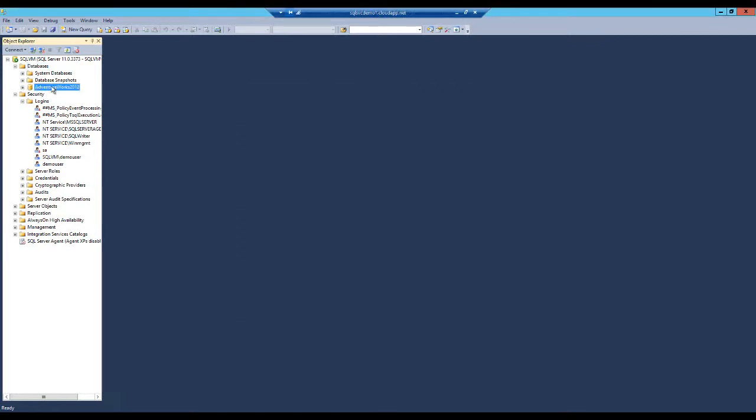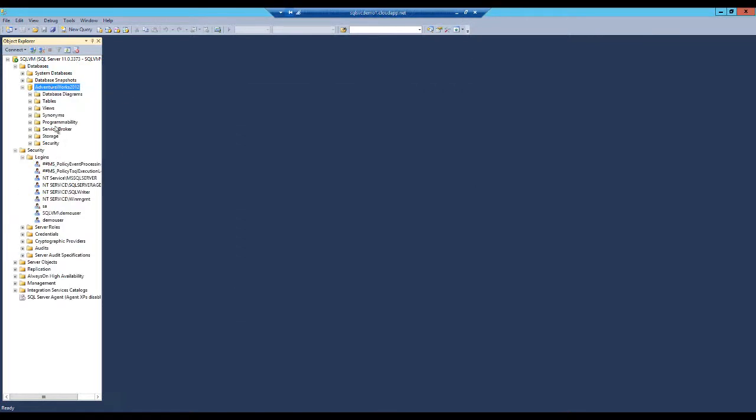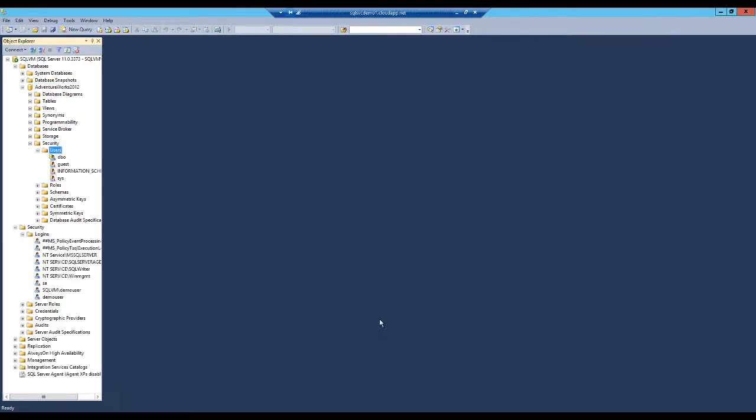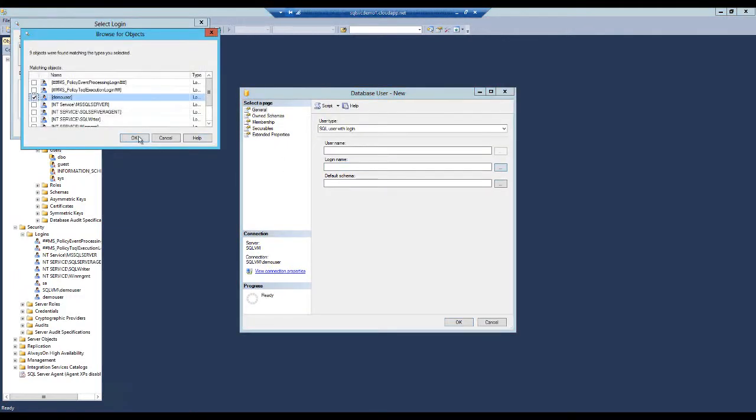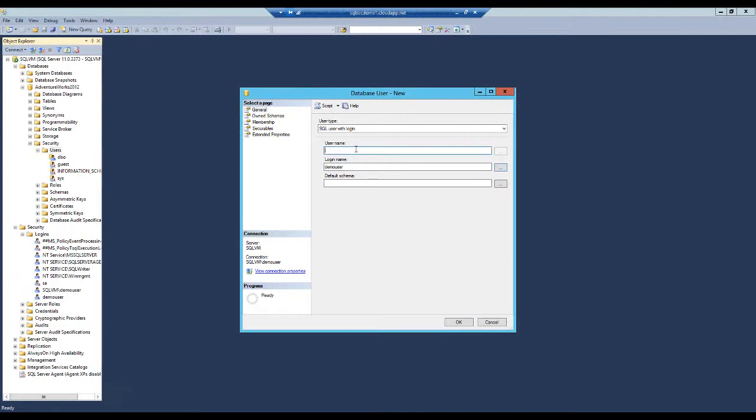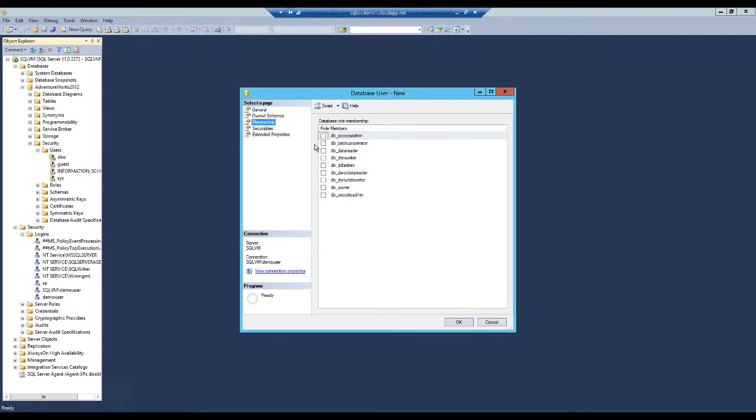Okay, so now I need to add that login to our AdventureWorks database. So I'm going to go under AdventureWorks, under Security, Users. Let's go ahead and add that user. Right click, hit New User. I'm going to browse to the user. Give them the username, demo user. And for membership, I'm going to select DB owner. That way this user has full access to the AdventureWorks database.